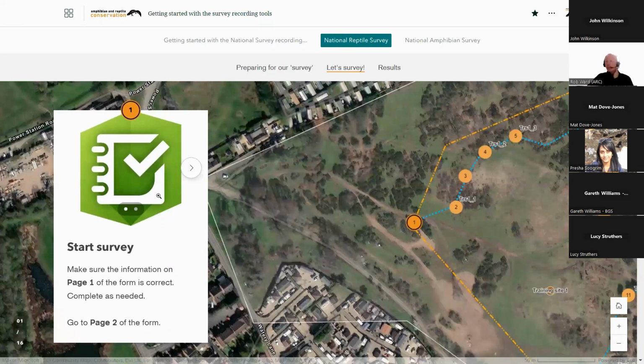So here I am at my survey site. I'm ready to go. I've got my boots on, my backpack, and some water. I've got a notebook, or I've got my mobile app, and I'm going to start my survey.